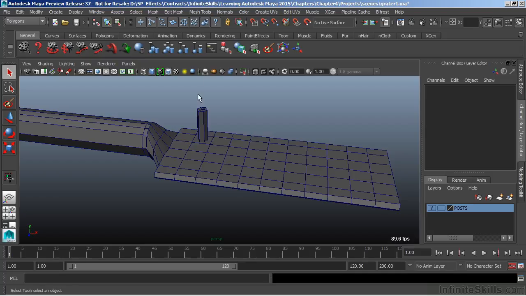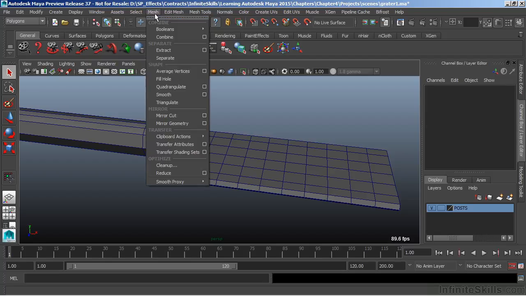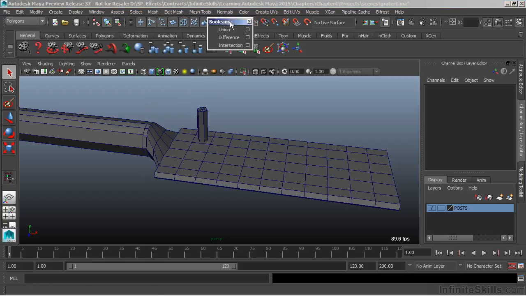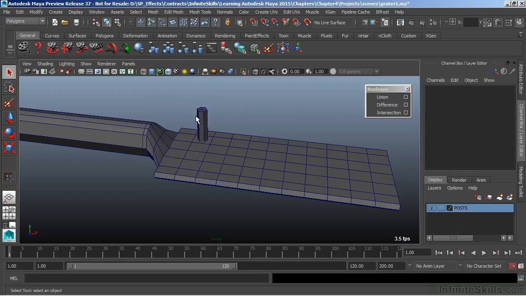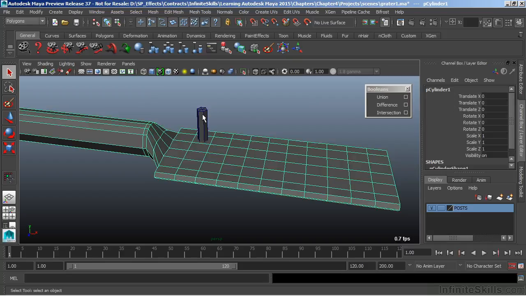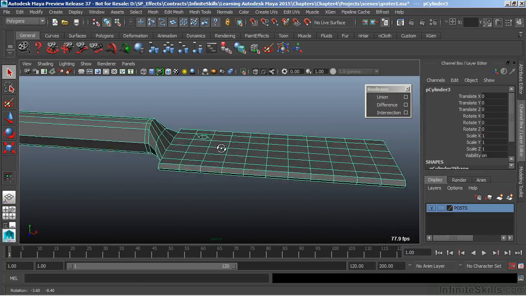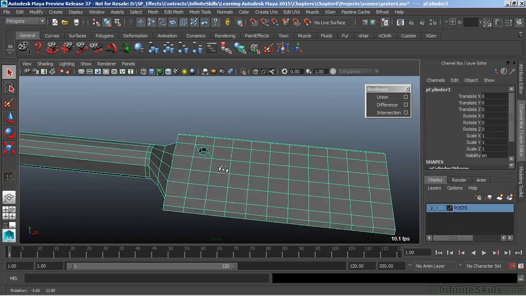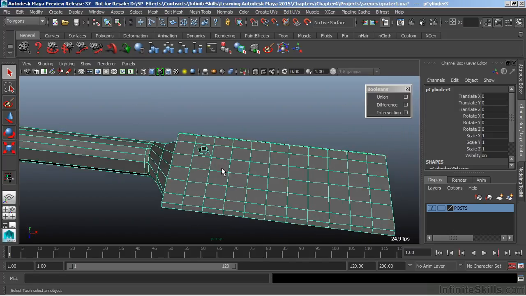To perform our boolean operation, I'm going to first grab our menu, and we'll go to Mesh, Booleans, and let's just break this out. And then we want to make sure that we select the objects in the right order. So I'm going to select both of those objects, and since I want to subtract, I'm going to choose Difference. And so now that post or pole or cylinder is now subtracted from our geometry. And you can see that that hole goes all the way through. I'm going to undo that.